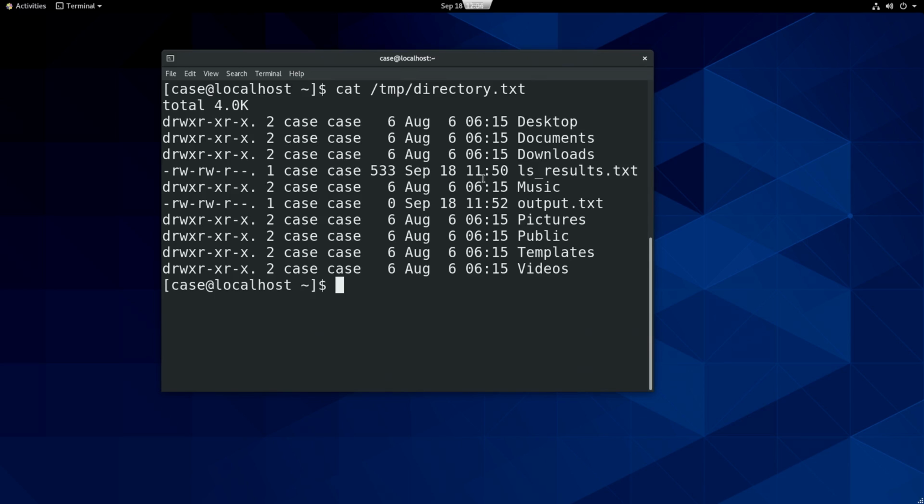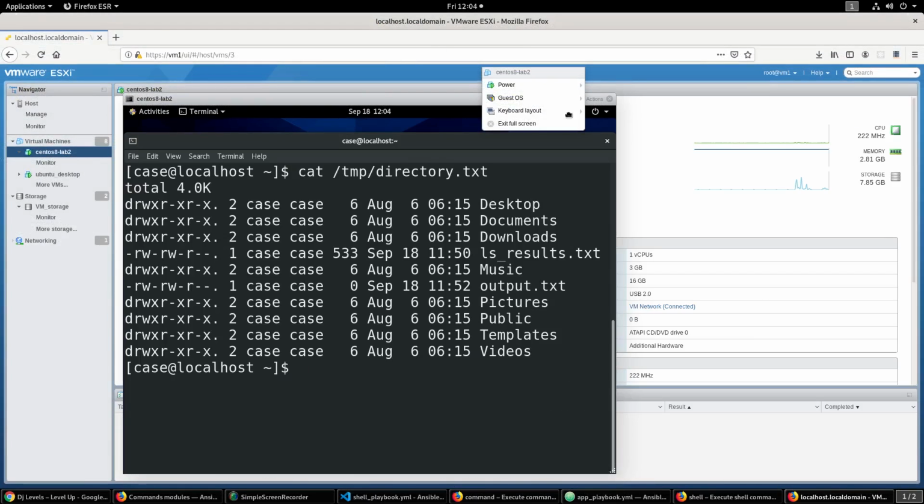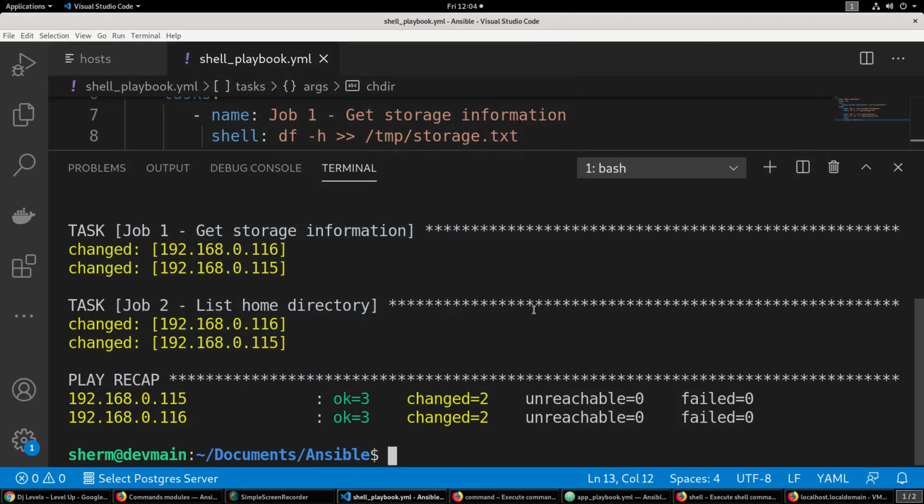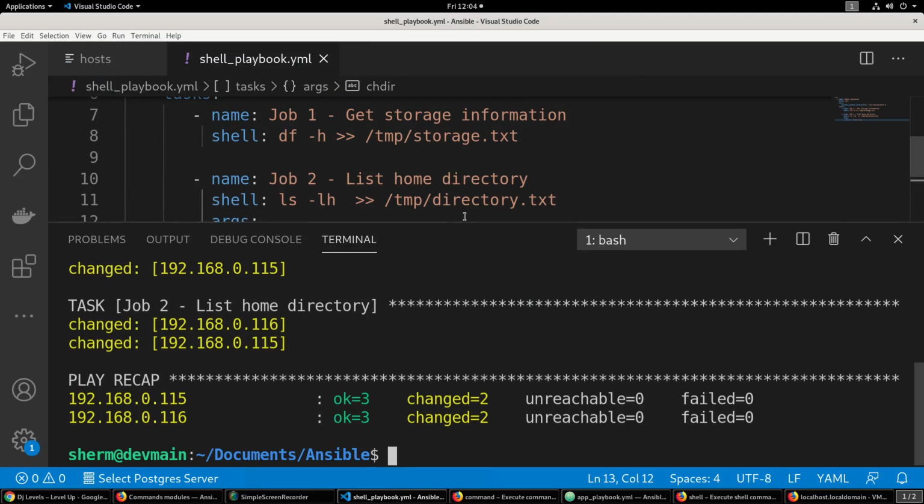And there you go. That's how you can utilize the shell module in Ansible to help you run raw commands on the device and make custom scripts or custom functionality to help your day-to-day.